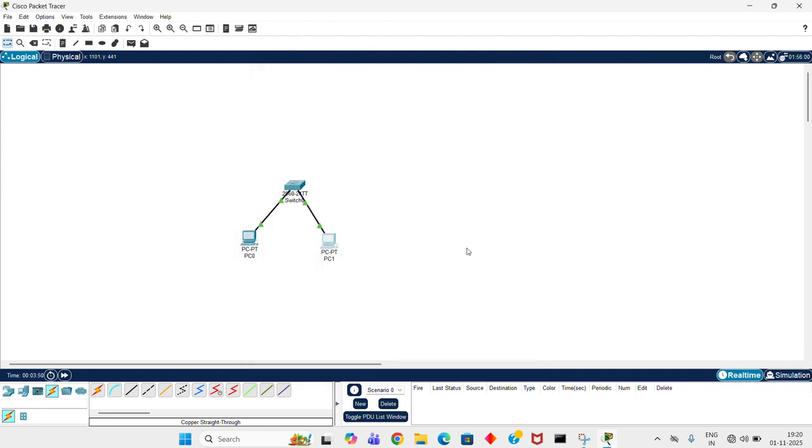So here is the basic network setup in the Packet Tracer app. We have to keep in mind that there should be no incorrect cable types, IP mismatch, or power issues on the switch or PC.